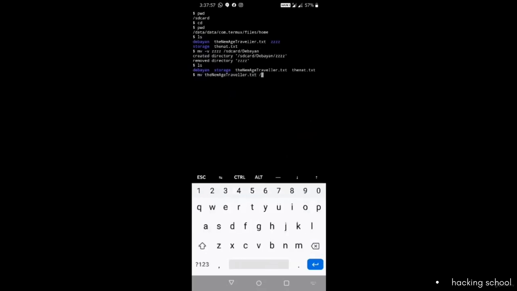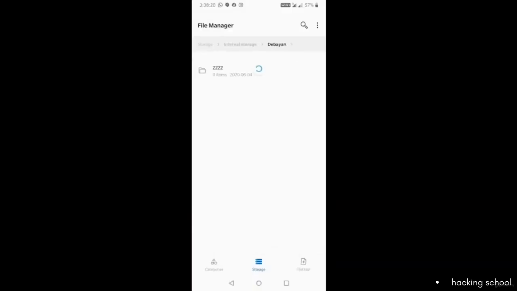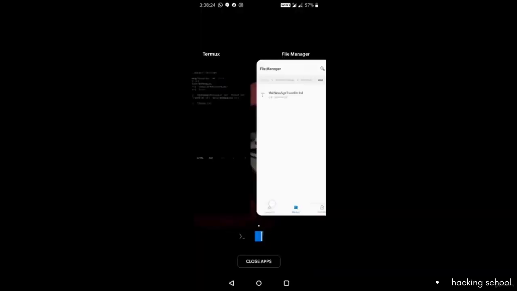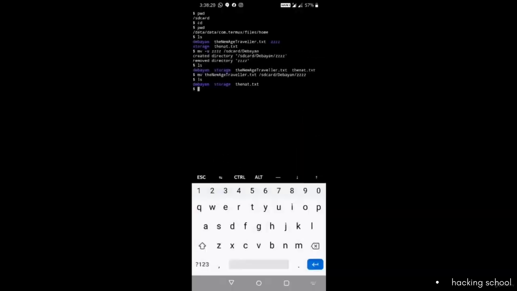Now if you want to move the newagetraveler.txt, which is a file, to SD card, inside the bin and inside ZZZ, you need to type mv, the file name and the location. You can see the newagetraveler file has been moved from the home to our SD card directory.